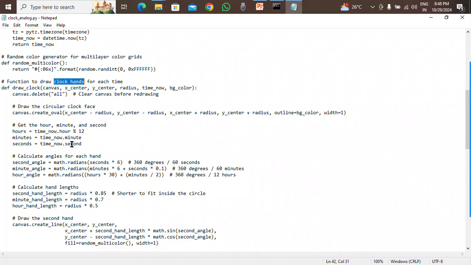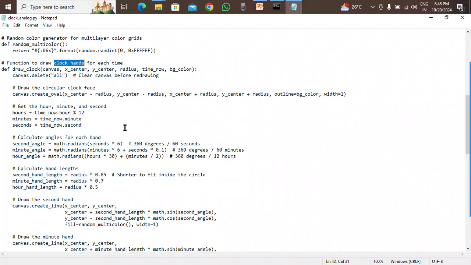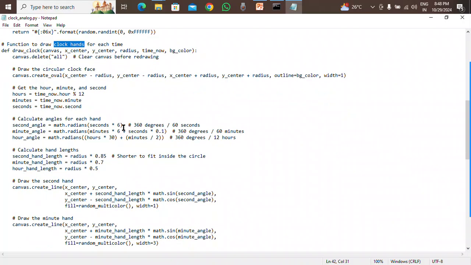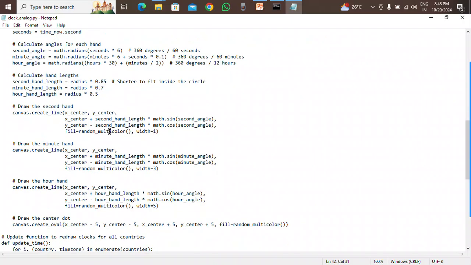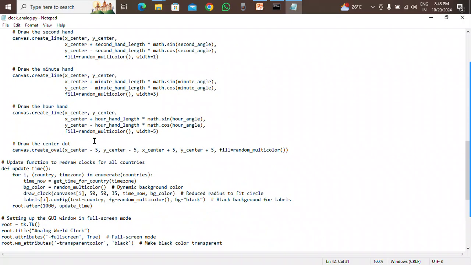Get the hour, minute. So divided by 12. This is the mathematics. Hours, minutes, and the seconds. Calculate the angles, how much angle it should rotate: the seconds needle, minutes needle, and hours needle. This is the calculation for that. Calculate the length of the hand. This is fixed. Draw the second hand, draw the minute hand, draw the hours hand.